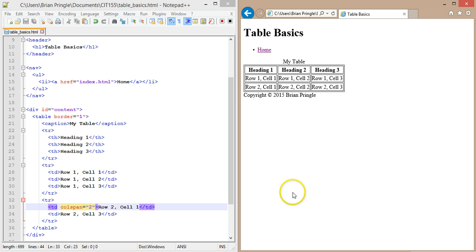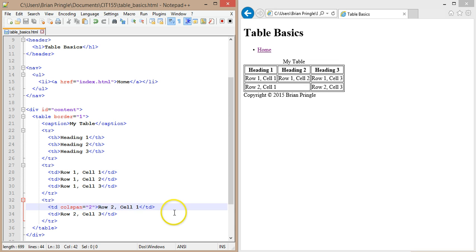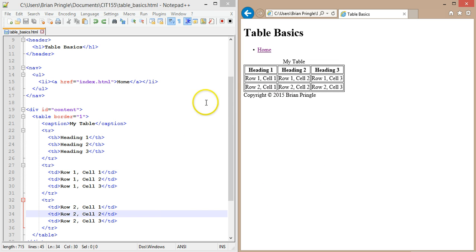So I'm going to save this, refresh, and now I'll see that row 2 cell 1 takes up both of these locations, but row 2 cell 3 is still in the same place. Okay, so I'm going to go ahead and undo that. Put back my second row, put this back the way it was before. Okay, there are other ways that I can do it.